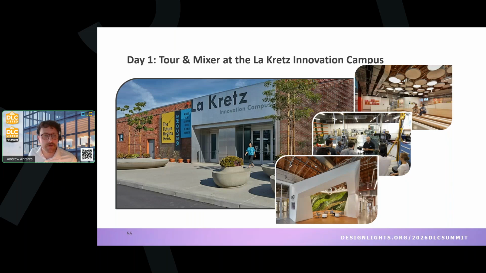Later on the first day, on the 26th, we're going to have a tour and mixer at the LA CLEANTECH Innovation Campus. So the LACI is a joint venture between the City of Los Angeles and our hosts, LADWP. It is actually an active incubator for startups focusing on energy efficiency, renewable, electric vehicle infrastructure.